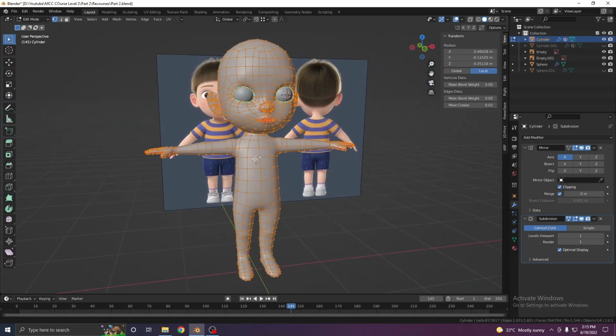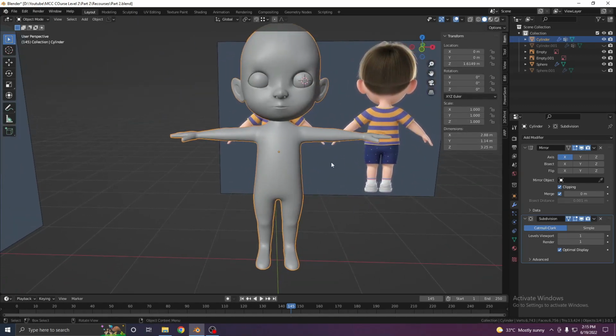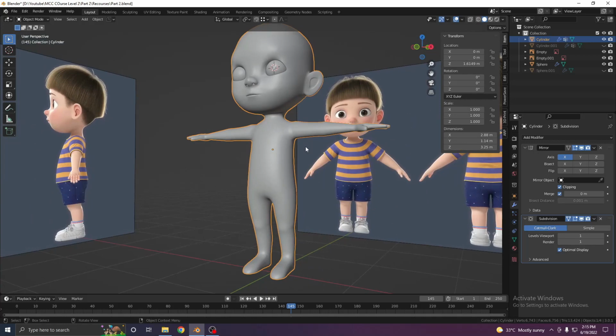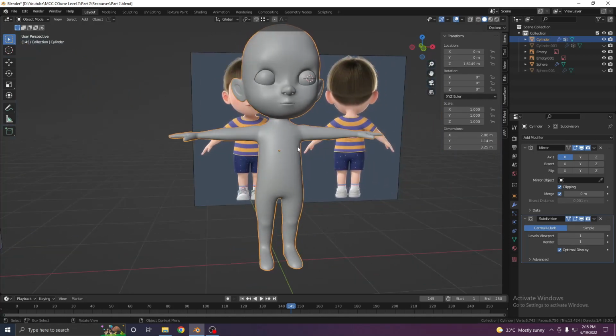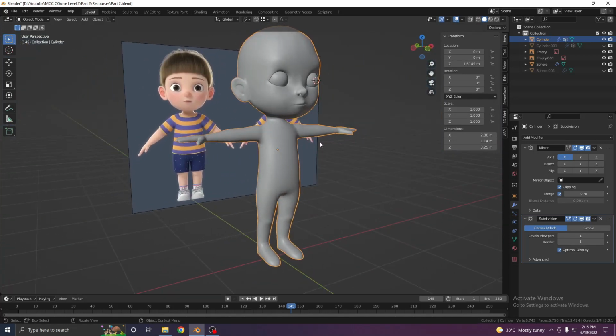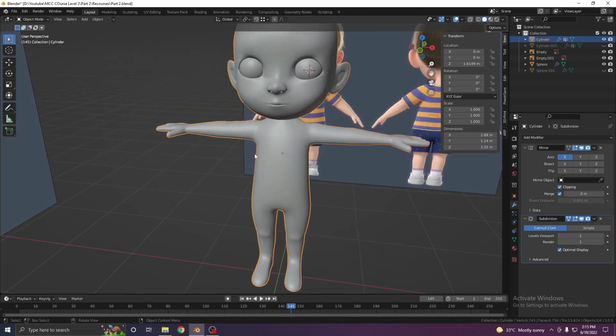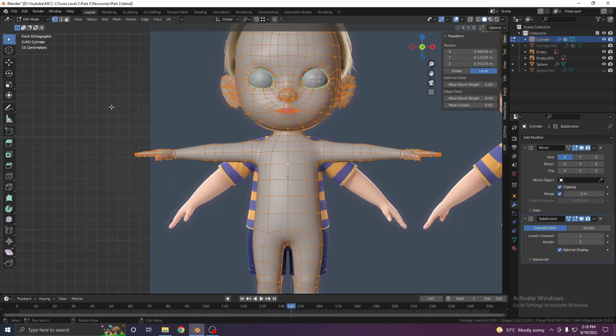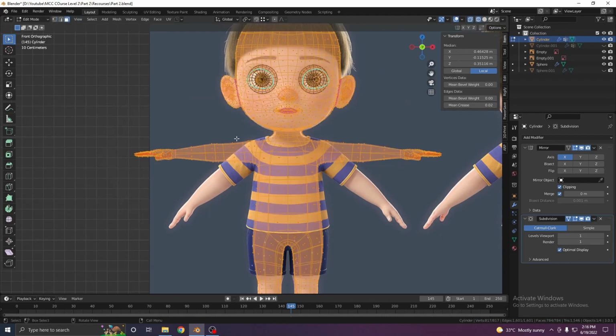mostly people make the costume separately and then attach it. That method is wrong if you are going to rig your character, and you won't be able to rig it. So the correct way is to extract your clothes from your body.